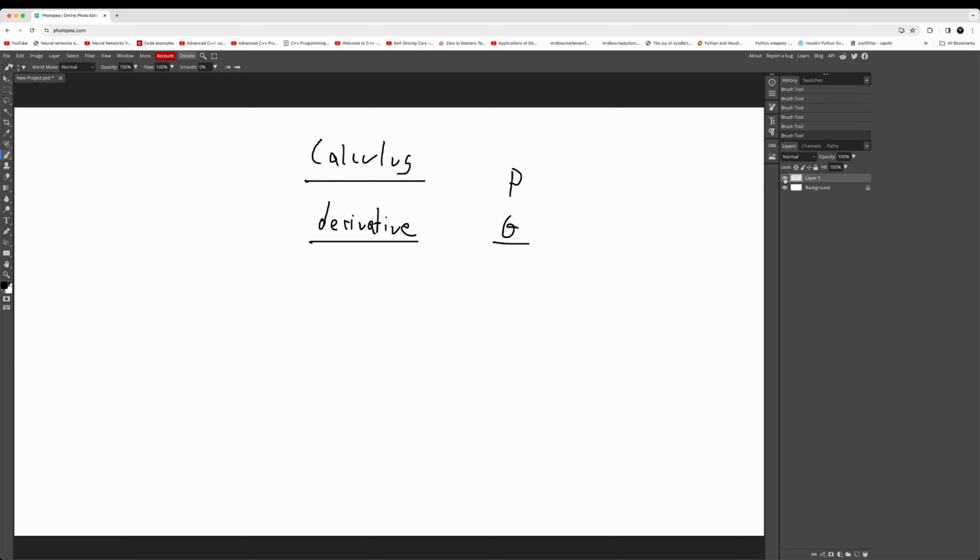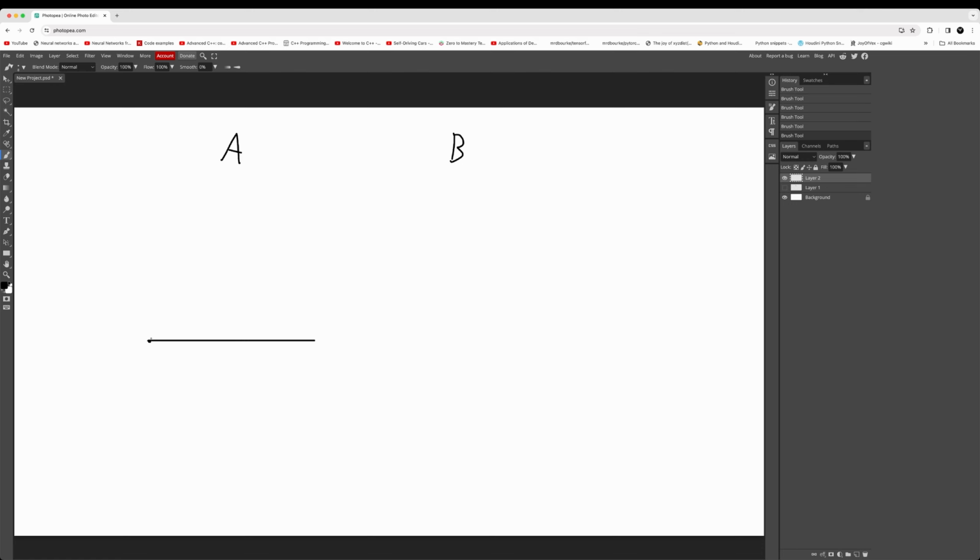So let me do a new layer here. Let's say we have two particles, particle A and particle B. We're assuming particle A and B have a constant velocity, and we're trying to figure out the speed at which they go. So we have some data about time and distance. Let's calculate that. Let's do some coordinates here.